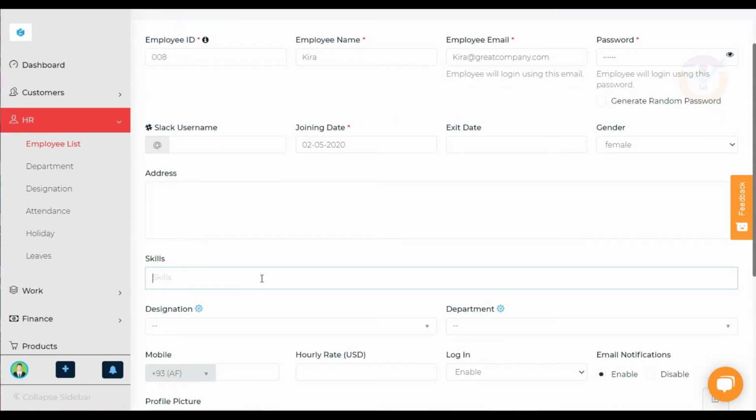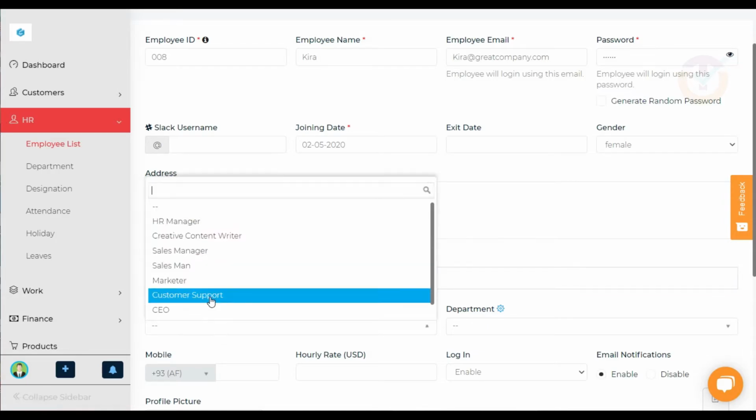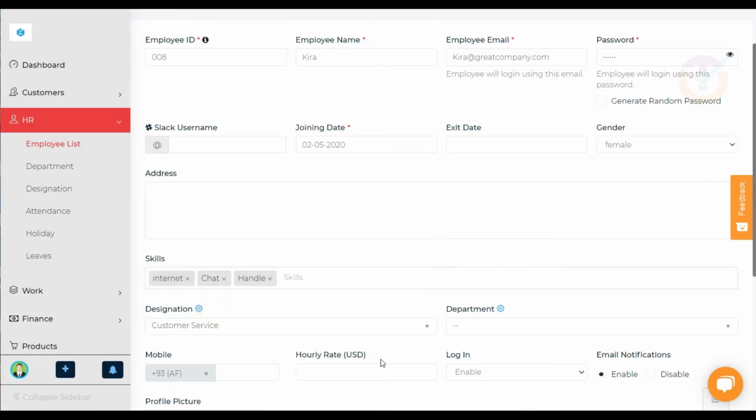Also, you can add skills for each employee. You can use them later in the filtration process and when assigning tasks. Select the designation and department. Also, you can add a new designation and new department from this page.